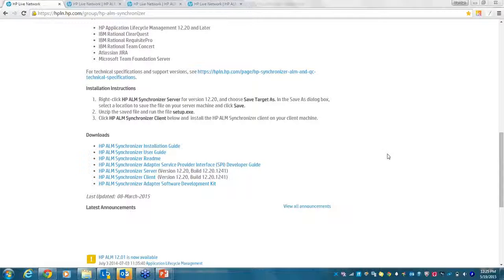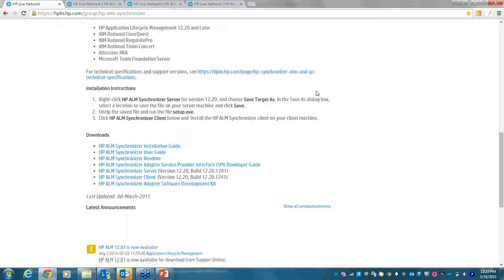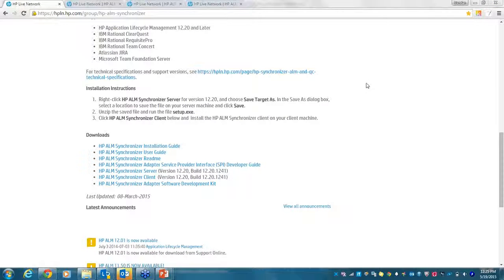What permissions are required to install this on Jira, and is there a document for the setup process? I think I talked to this. We definitely have all the detailed documentation here on HP Live Network as to how to go about doing the Jira adapter.